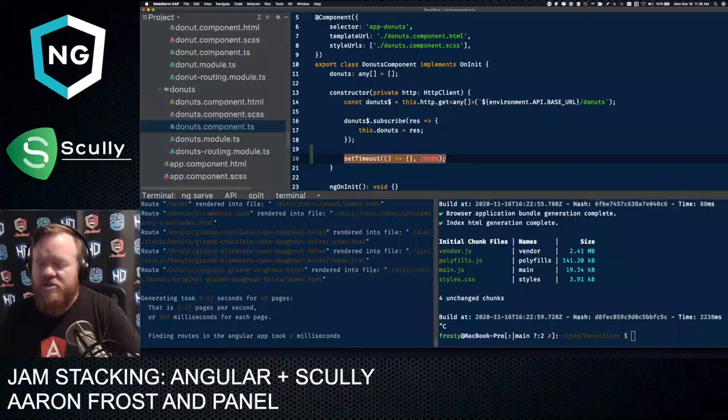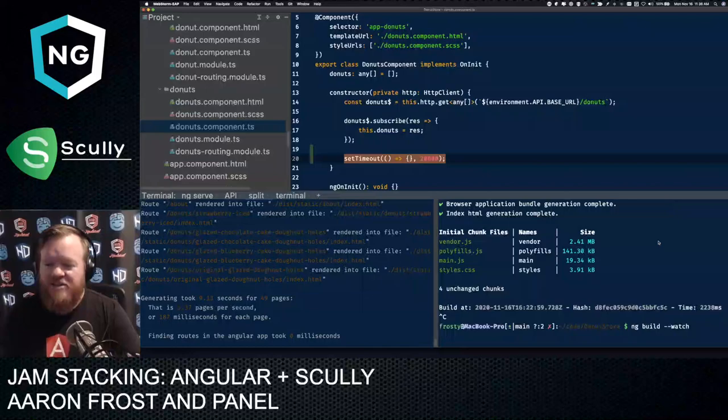So let me show you how I develop with Scully when I'm developing locally. In one terminal, I say ng build watch. That's going to do a build anytime I change code, right? And it's actually pretty efficient.